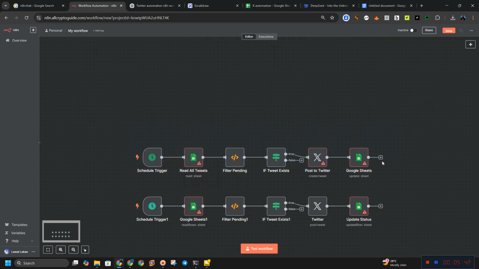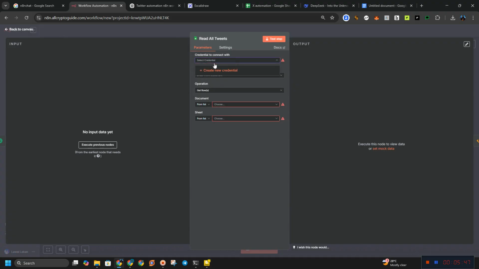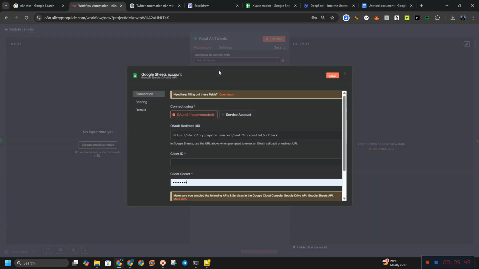It is going to be in the resources section. So the next thing is connecting our credential. So we are going to click on create credential. As you can see, we have this. Okay, this is the account we are going to use.